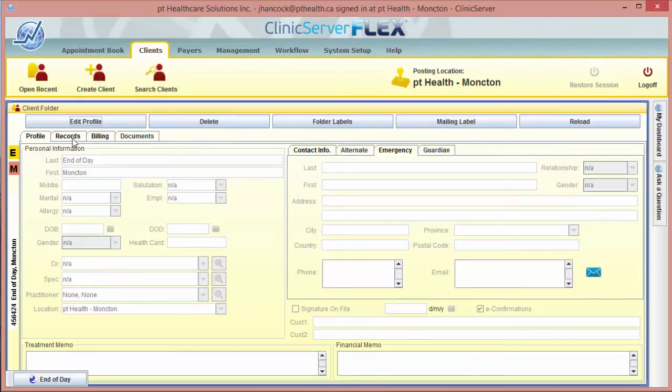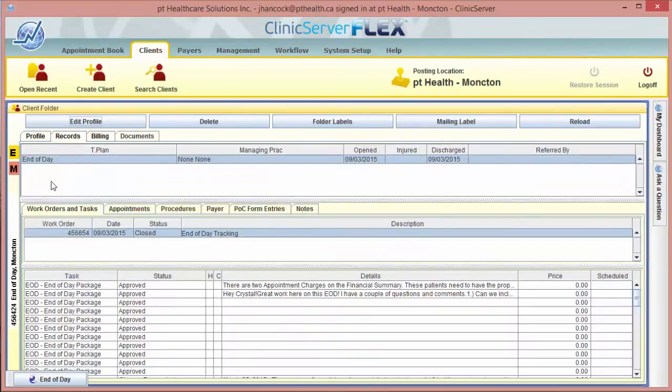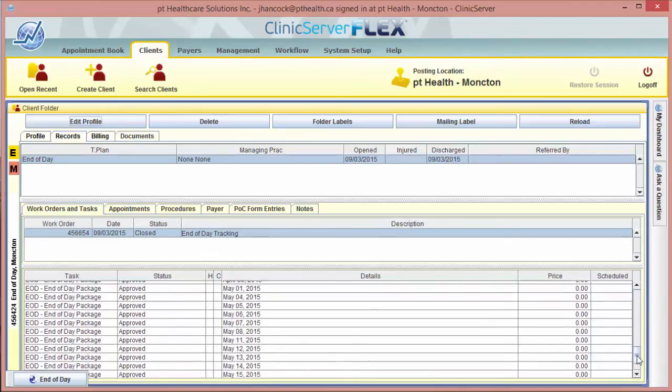You're going to want to go to the Records tab. The treatment plan will be end of day. This will be there for you already. The work order and task is going to be end of day tracking, and every end of day file should go under this one work order, and this we have created for you as well. So this is where you're going to want to put all of your end of days.